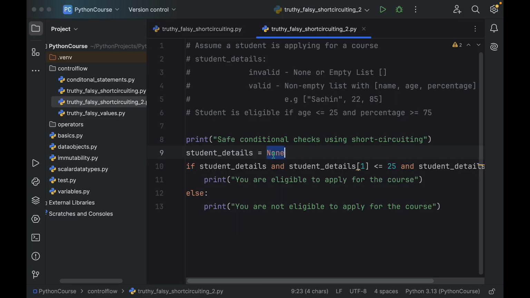Now let's see what happens when we have some valid data, like in this case. Now Python first evaluates this operand, which is a non-empty list, which is a truthy value. And so it goes to the next expression as well, and it will try to evaluate this. So here student_details of 1 is 22, and 22 less than or equal to 25 is true. And this will evaluate to true. True is also a truthy value.